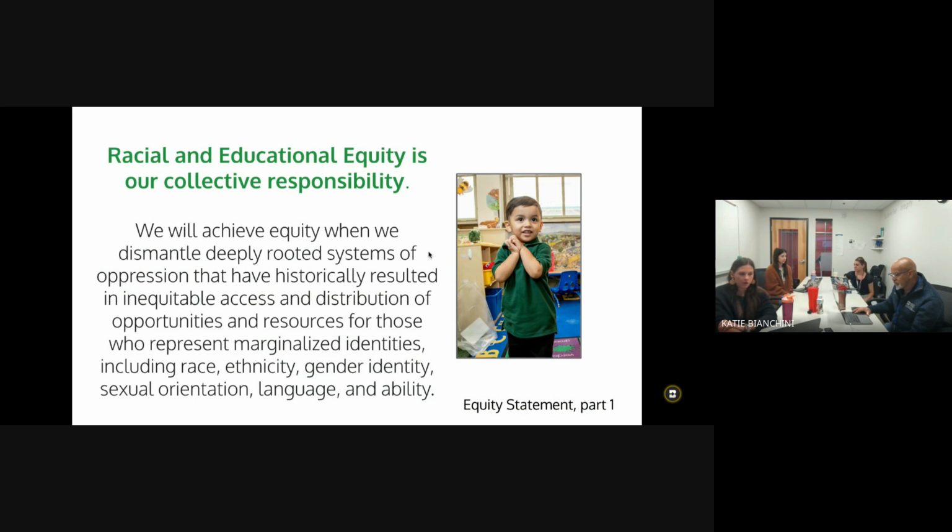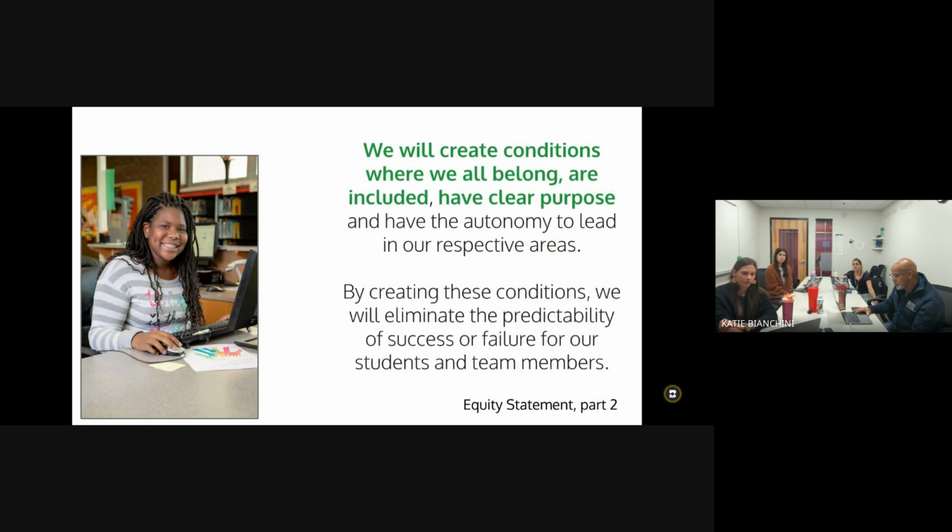As you read through the first part of our educational equity statement, please think about how this is going to apply in your class and how you are making sure that we're dismantling those deeply rooted systems of oppression. And throughout the second part of this equity statement, think about how you can use what you learned today to create those conditions where all students feel included, where all have belonging and have a clear purpose in their educational journey.